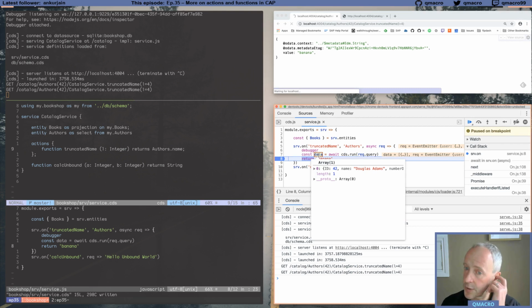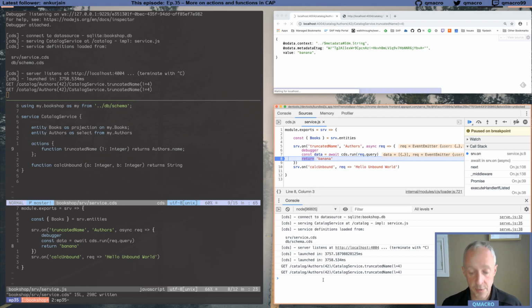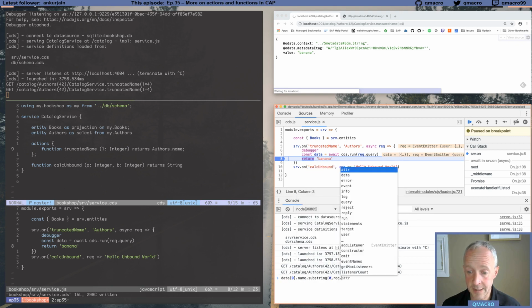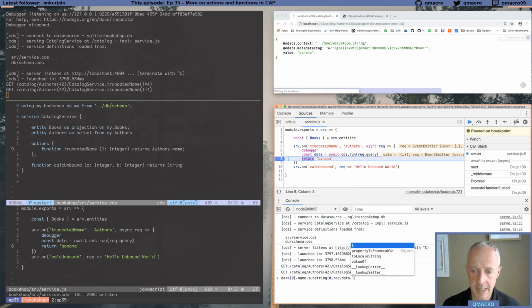There's Douglas Adams. And notice the data is in an array, right? I think that it will always return an array. There's only one. So now we could say, for example, what we want to return is the first one of data, name.substring(0, rec.data.length). Cool. That's what we want to return, right? So, yeah. Let's just run that to completion.